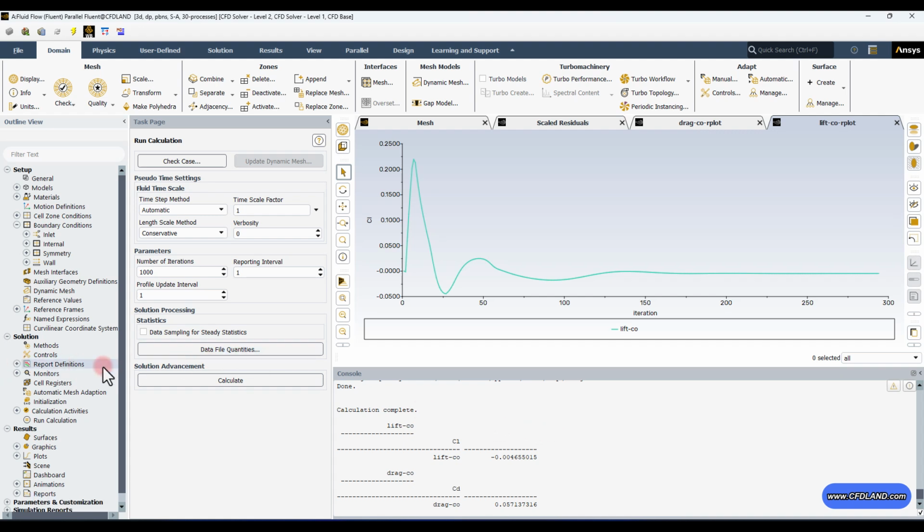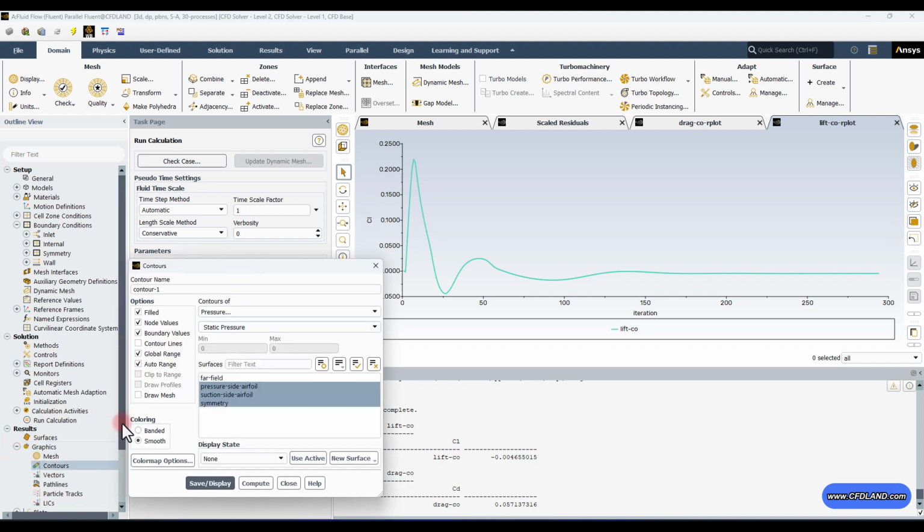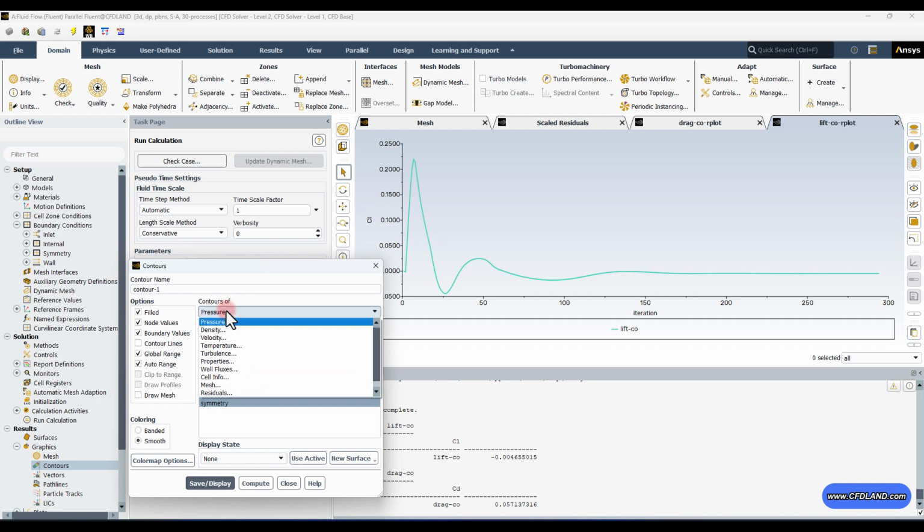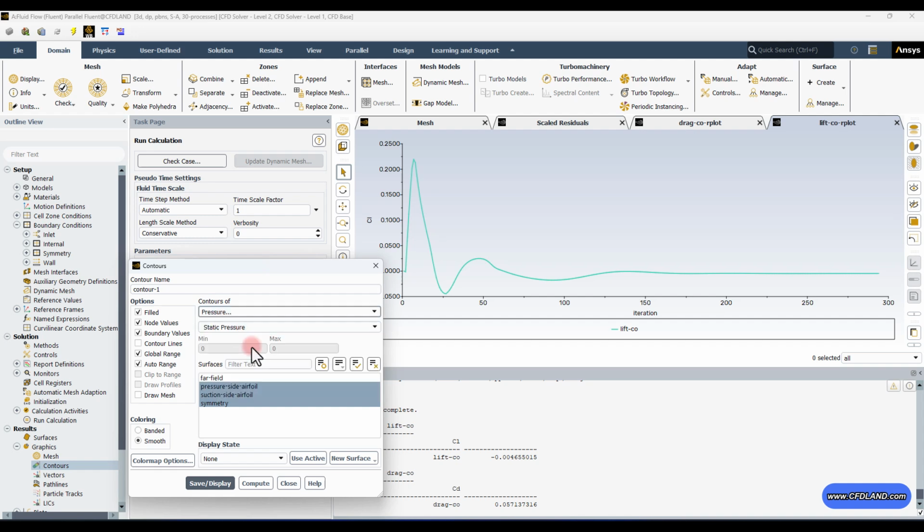So considering all of this, I'm going to depict all of these results using the contours option, which you can find by expanding the graphics section. In this window, the first thing that the solver asks is the variable that you're going to illustrate. Of course, we can start from pressure, velocity, or temperature, or even some turbulence related parameters. So let's start from pressure.